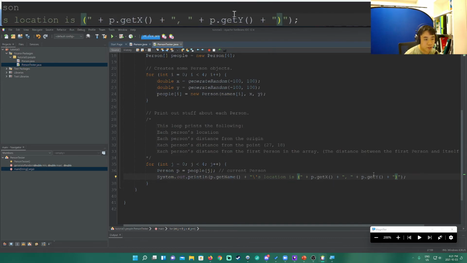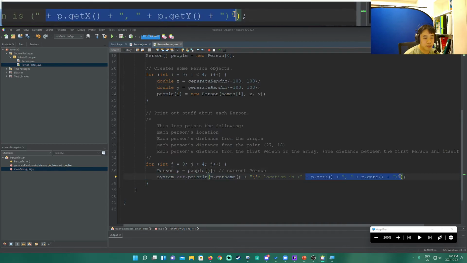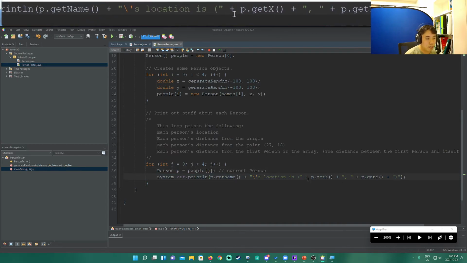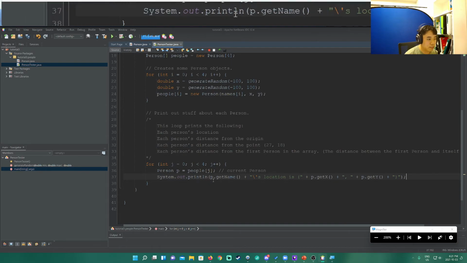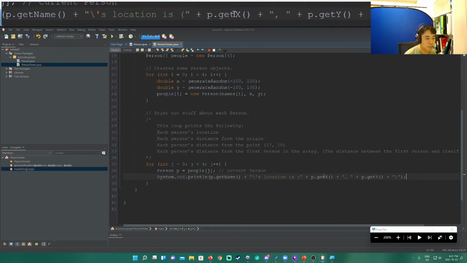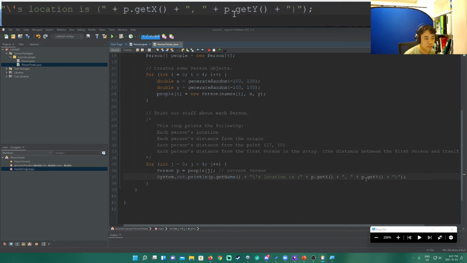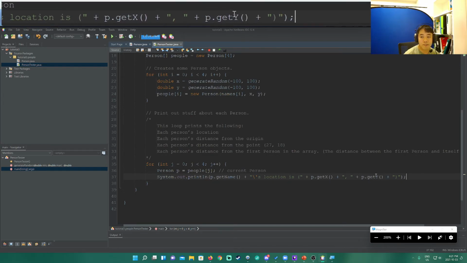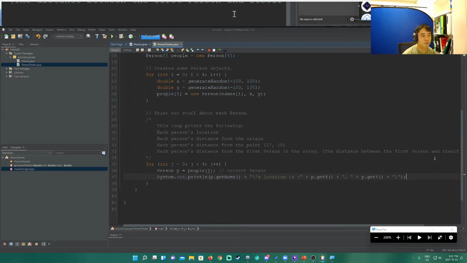So here's how it works. You can also use printf if you don't want to use concatenation looking like this mess. But what it does is, for example, this name's location is, and then we get the x, and then get the y. Okay? Get the x, add a comma, and get the y. And you'll see this in a nice coordinate format. Okay?